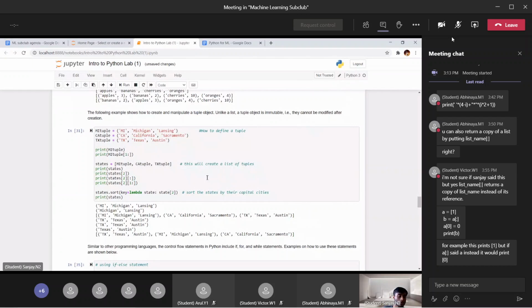Tuples. So tuples are going to be instantiated with these curly braces, I think. This is what these are called, curly braces. Or no, sorry, not curly braces. What am I saying?